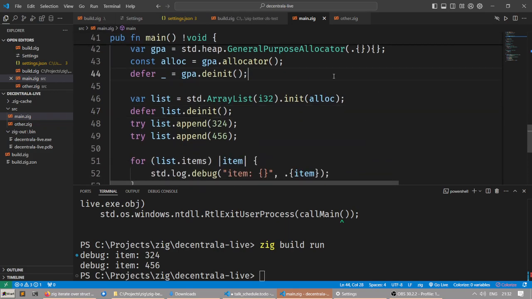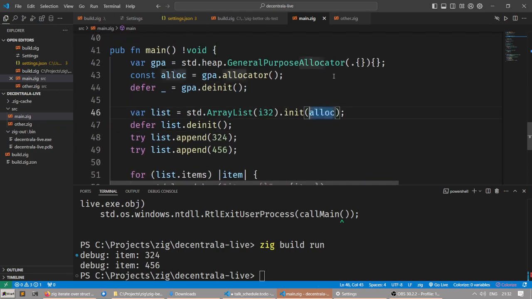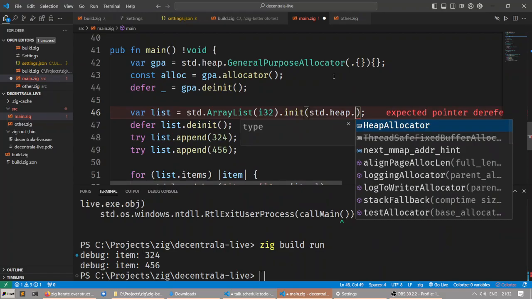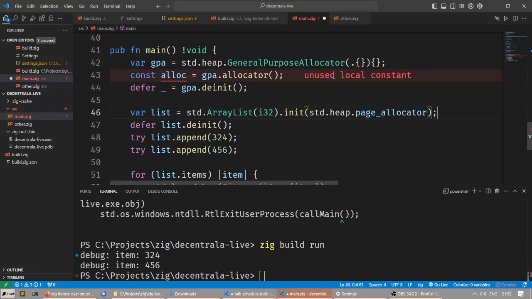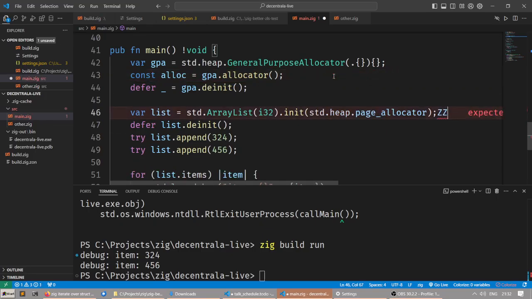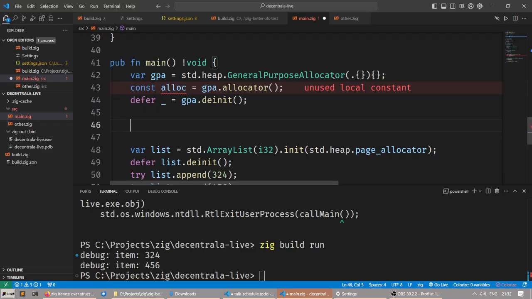You can also go into std, heap. You can use a page allocator. A page allocator is literally like a system call, like in C. It's just a malloc. And you could have a fixed buffer allocator. I actually have a snippet for it just to show you.